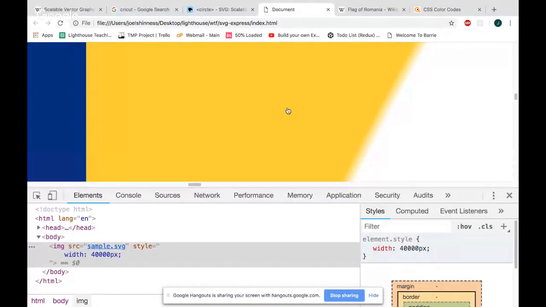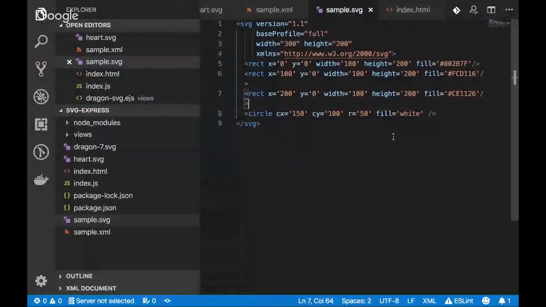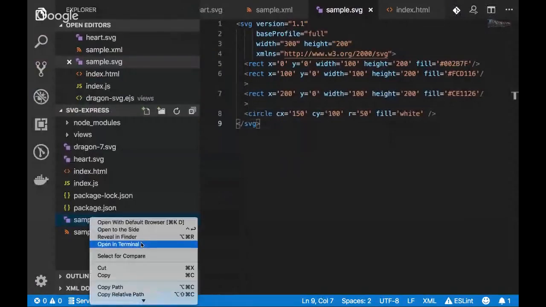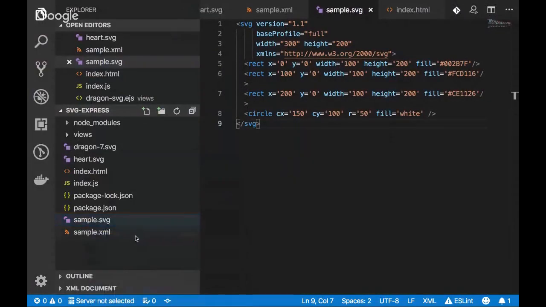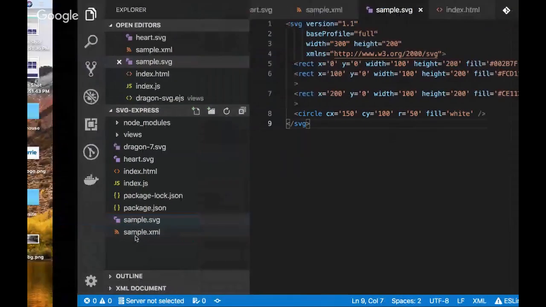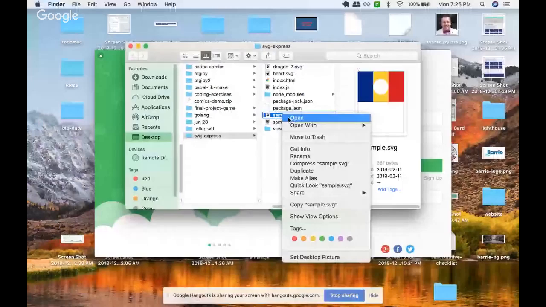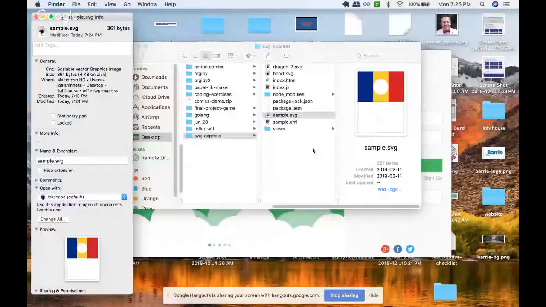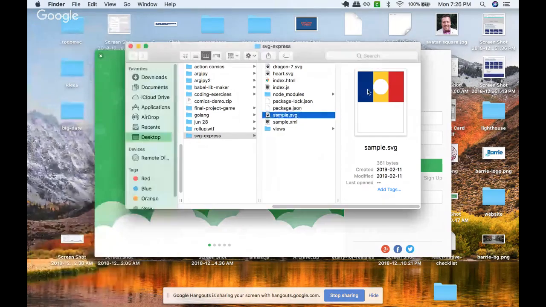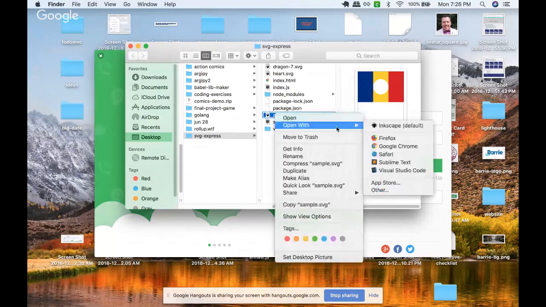And also, by the way, the file size of this image, let's reveal in Finder here and get info. 361 bytes. That's it. That's as large as this file gets. It's kind of amazing, right? If this were a PNG, it would be way bigger than this. In fact, what I'm going to do is take this image and open it up in Inkscape.